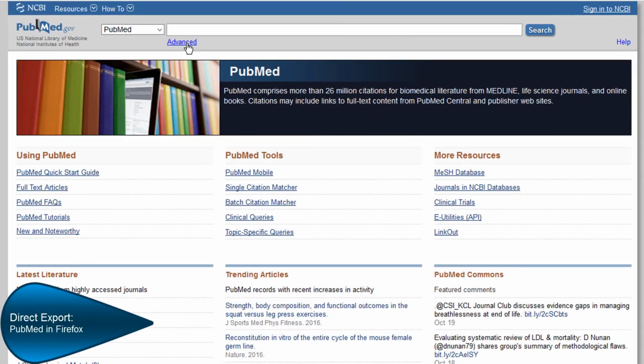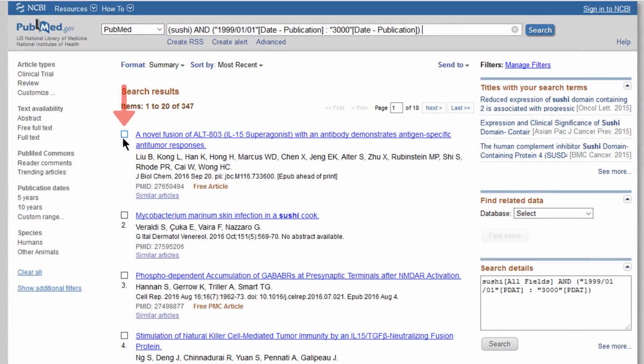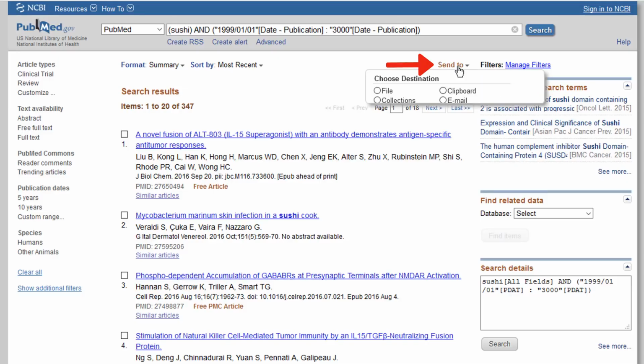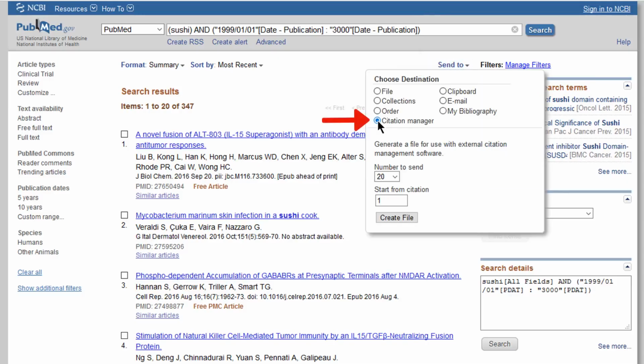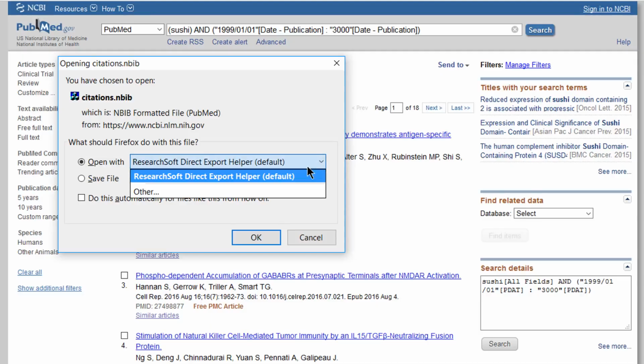At PubMed, I perform my search, this time in Firefox. I could then mark the references I want, or not mark any of the references if I want all of them or a range of them. I click the Send To link. Then choose Citation Manager. I select the number of citations to send and the citation number to start with, then click Create File. The first time I use Firefox to import from a database, I will see this window.